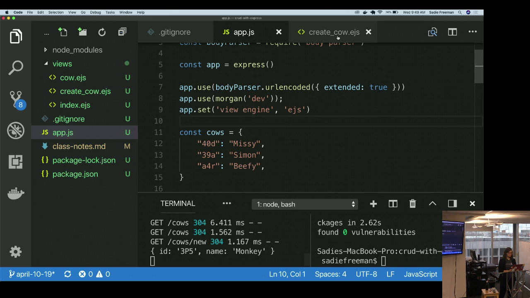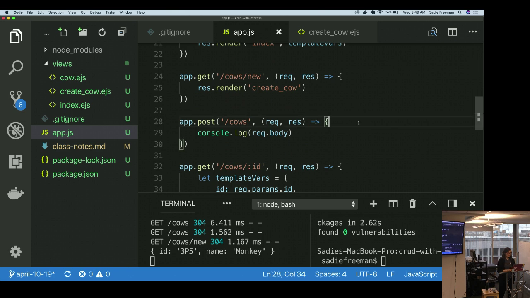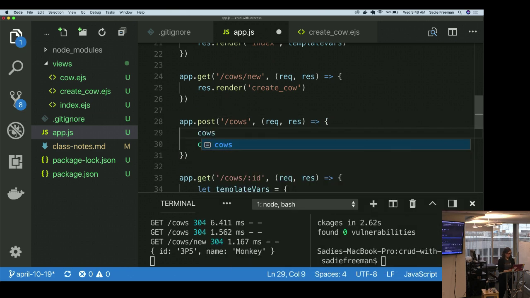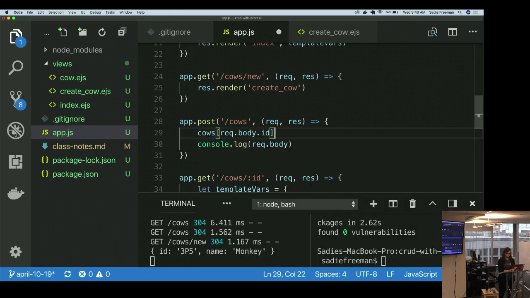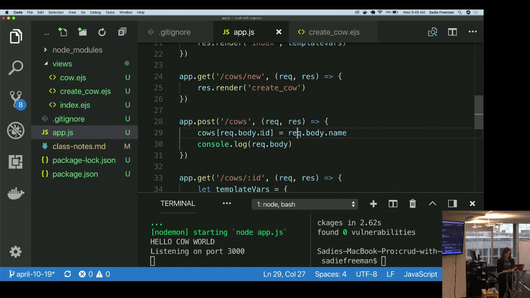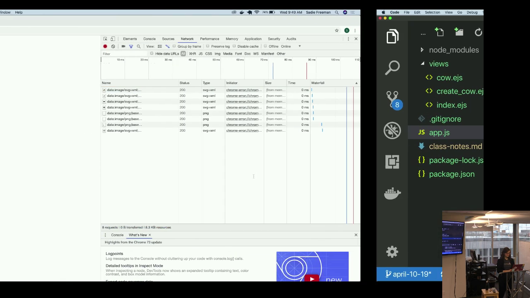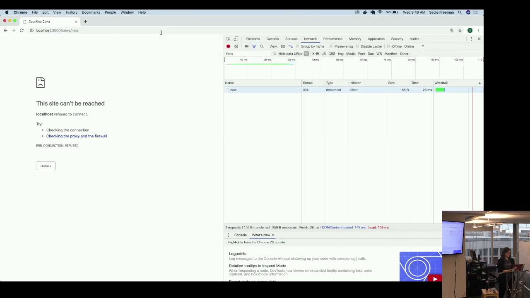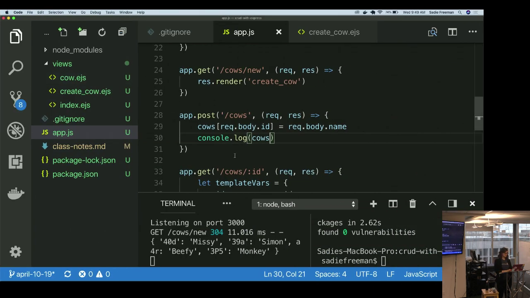To do that, in my post, I'm going to go cows, req.body.id equals req.body.name. Oop. And I'm going to spell it right. So now let's just console log all the cows we've got. Yay! Okay, so now I've got 4 cows. So it's added that to my cow database.